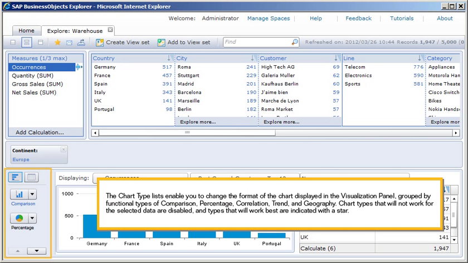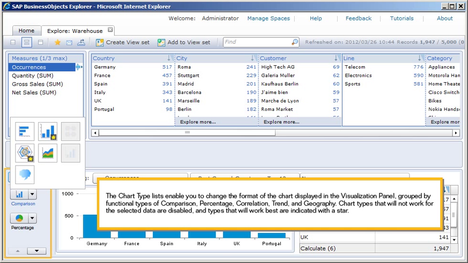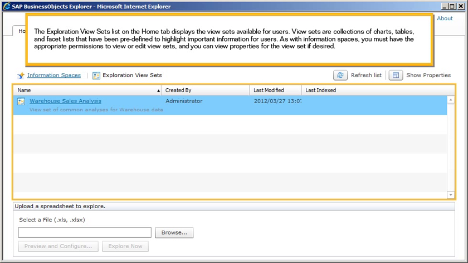The chart type lists enable you to change the format of the chart displayed in the visualization panel, grouped by functional types of comparison, percentage, correlation, trend, and geography. Chart types that will not work for the selected data are disabled, and types that will work best are indicated with a star. The Exploration View Sets list on the Home tab displays the view sets available for users.